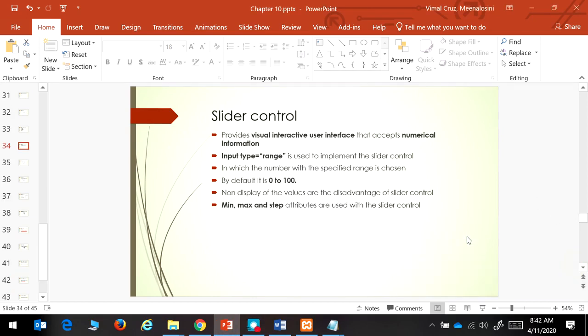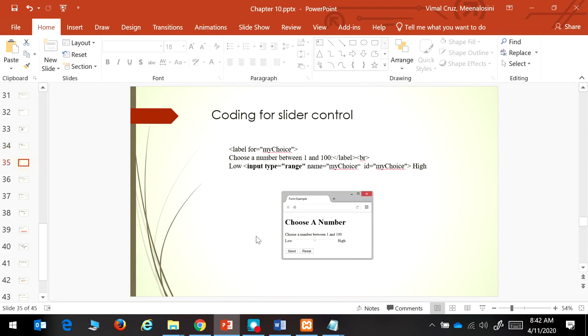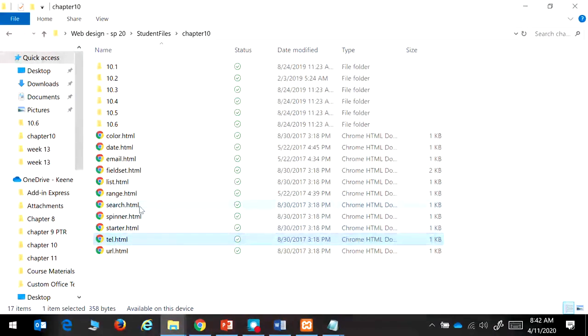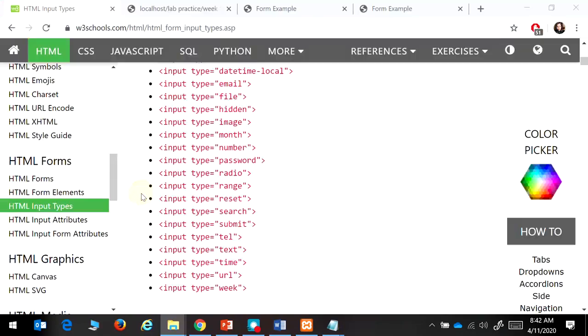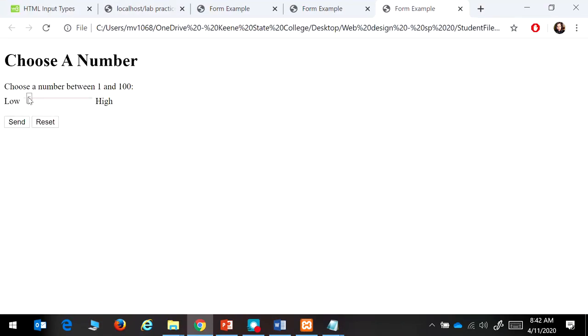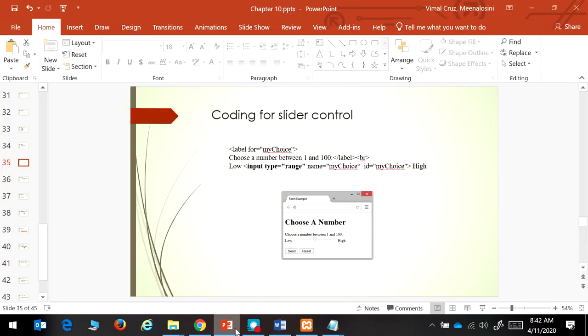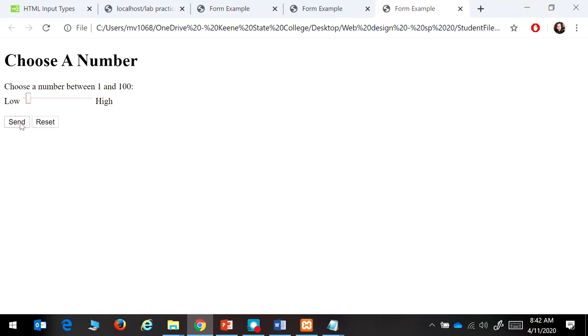Okay, so the next form control that we are going to see is the slider control. It is like a visual interactive interface. Instead of specifying the numerical information, it will let you select a range. It will be hard for you to visualize it, so please open the student file and open up the page range.html, where you can see that to provide a review or any kind of value between these two thresholds, you can use this slider. This is called the slider control.